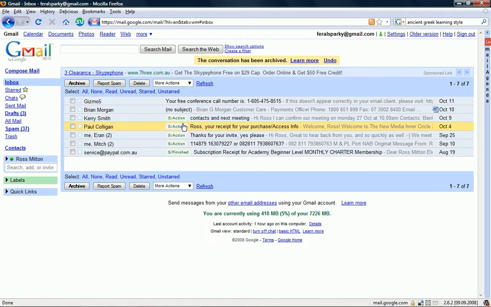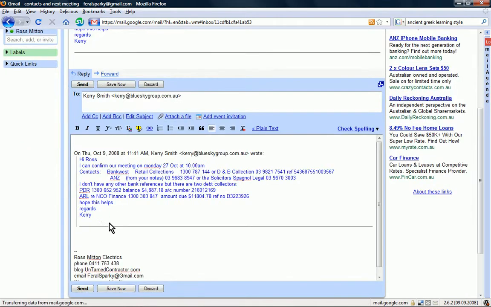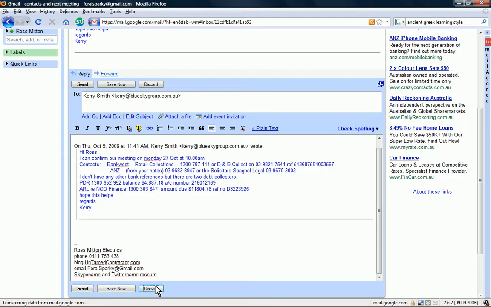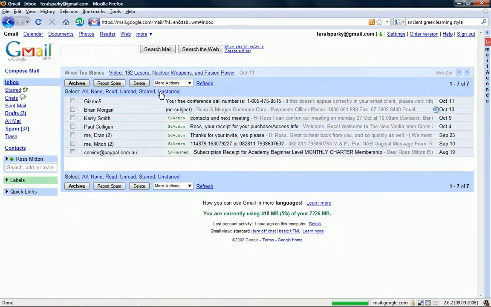What else will I do? Okay, Kerry Smith confirms a meeting. I can reply to that by pressing the reply button, and if I wanted to do that, then I would send it. But I don't particularly want to do that. I don't want to reply to anybody. So back to the inbox. Right, so we have now read incoming email and done a few things with them.